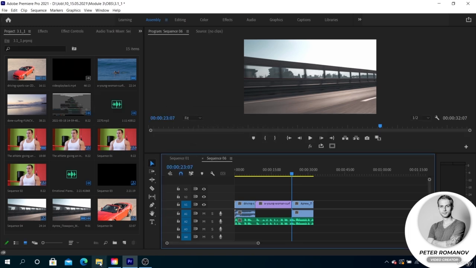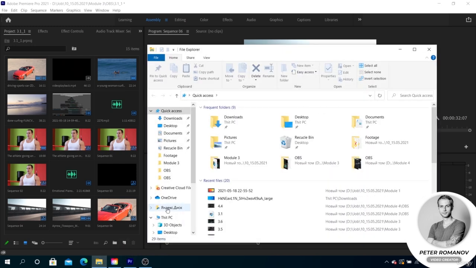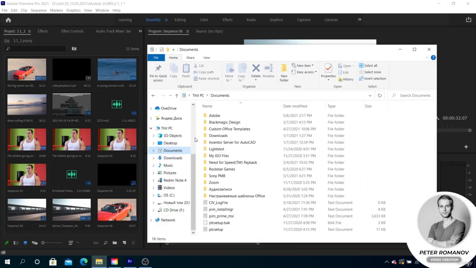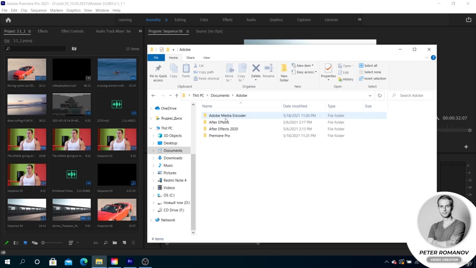Let's say that we have a more difficult task. For example, we want to sync the settings with another account. There is a simpler way. The layout file has a KYS extension, so we look for this format via Windows Explorer, or we go to the Adobe Premiere Pro folder. Here you find all the layouts that we created.